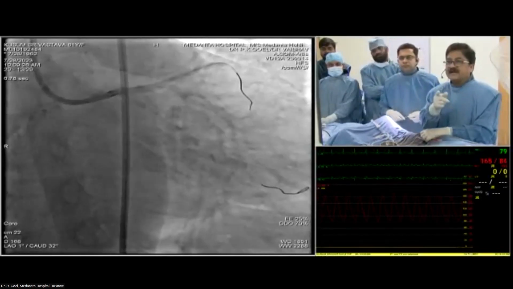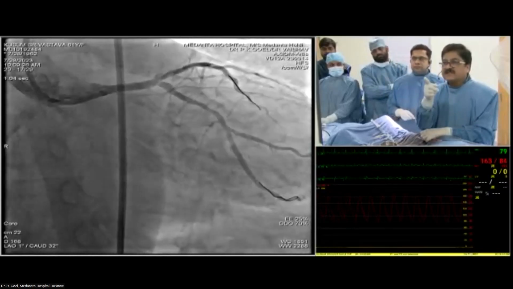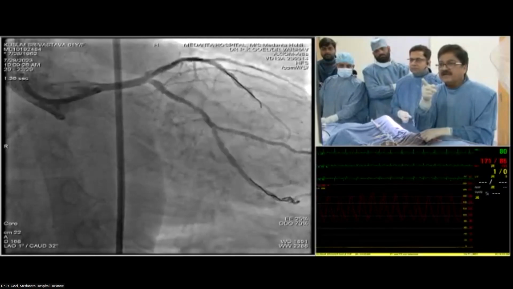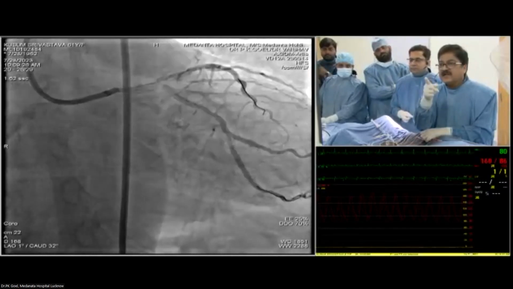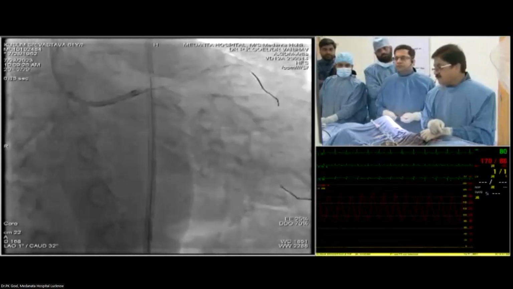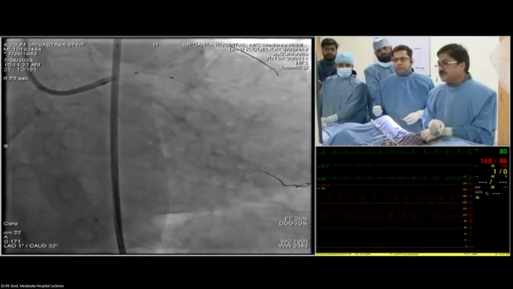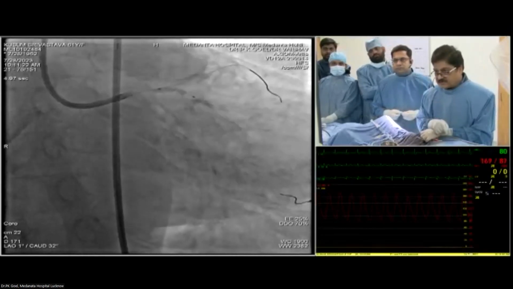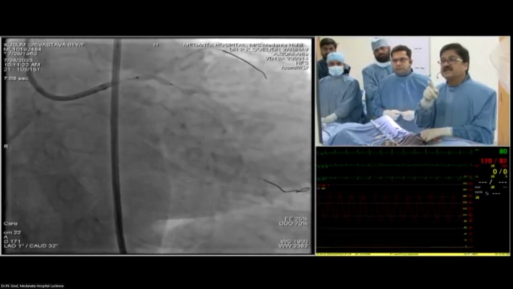Next. And after this, you have a small dissection at the left main distal end, at the proximal LAD, and the circumflex doesn't look good to me at all. So I decided that I'll do a 2 stent strategy here, and so I put a stent. This is the stent, I think. No, this is the balloon.